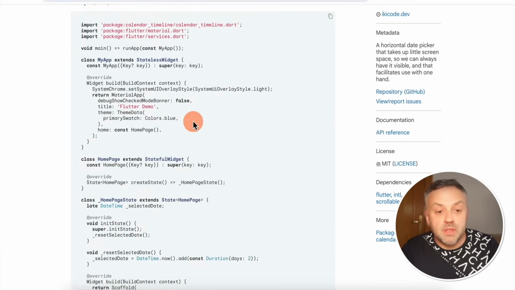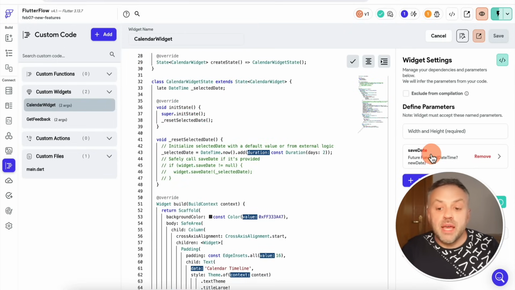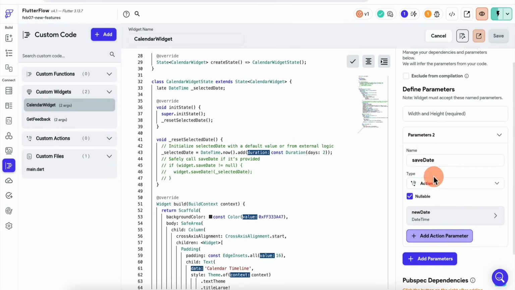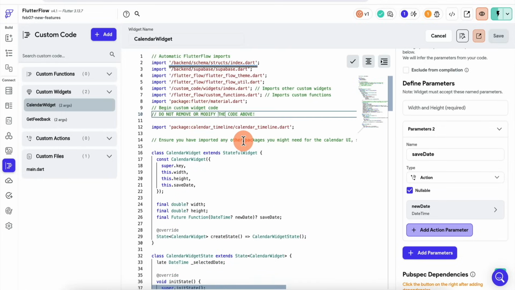So if you want a widget that works like this, you can simply head over to example, copy this example here, come back over here, paste it in here, and then create a parameter. In our case, I have a callback function here called save date. You can obviously call it whatever you want. And I'm passing in this new date, right? Whatever date the user picks after they finish scrolling through the years, the months, the days, they select the day, my callback is going to get executed, because this is the callback here.